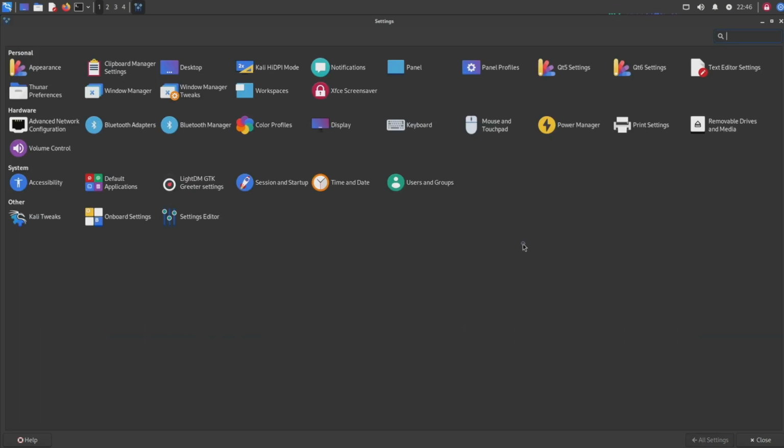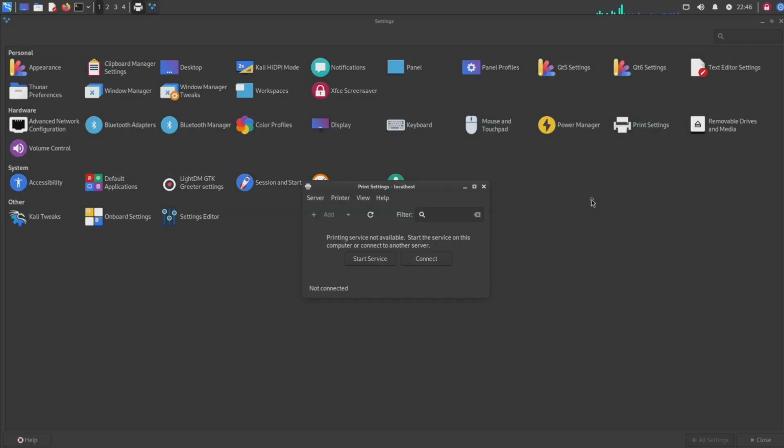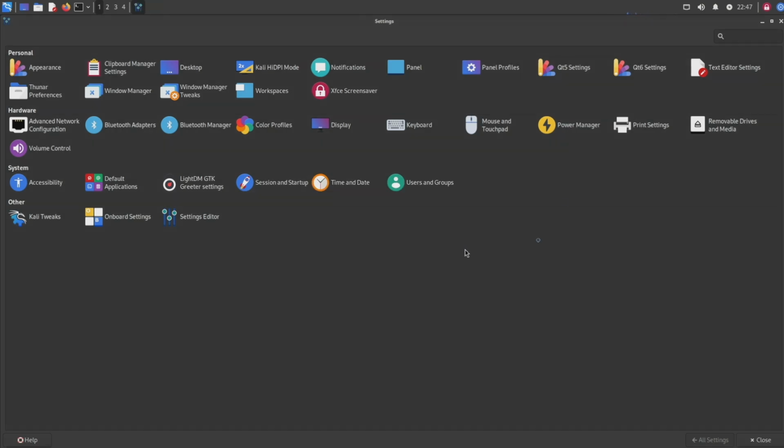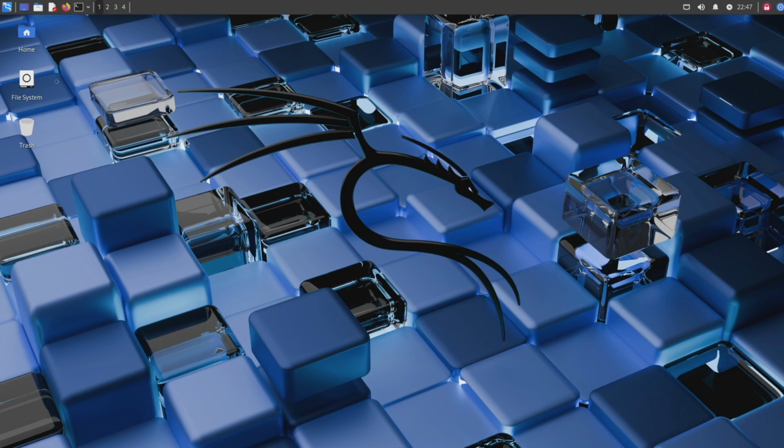We'll click on all settings again, and then there's the print settings. If you need to add a printer, then you can do so here. And that's basically it for the general overview of things. You know, feel free to take a peek at the settings section here if you want to adjust anything else. But for right now, we'll click on close.